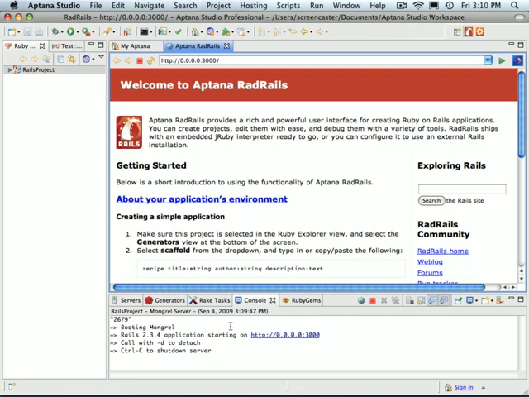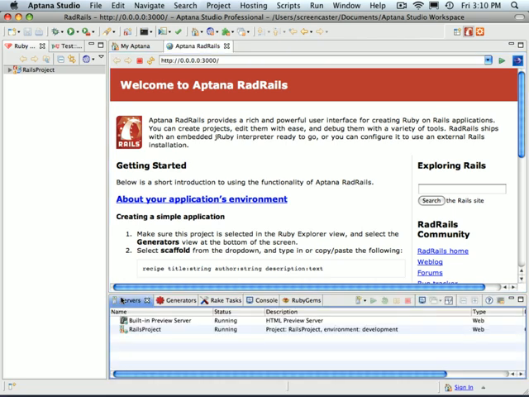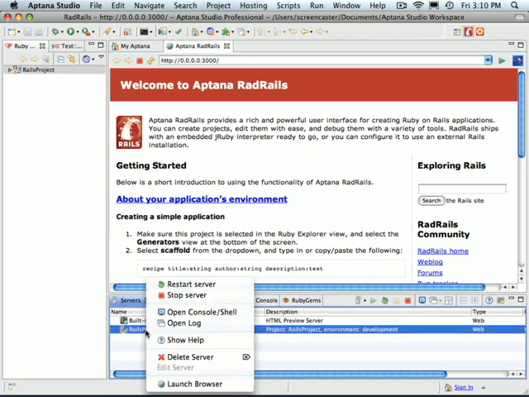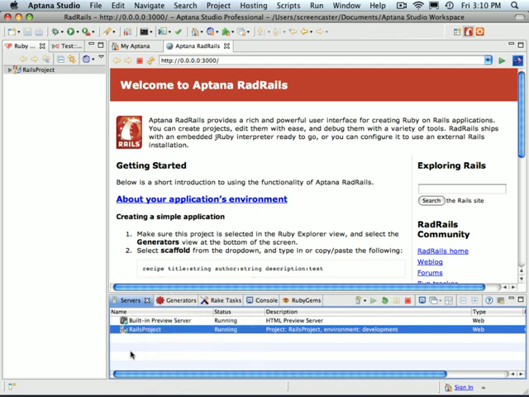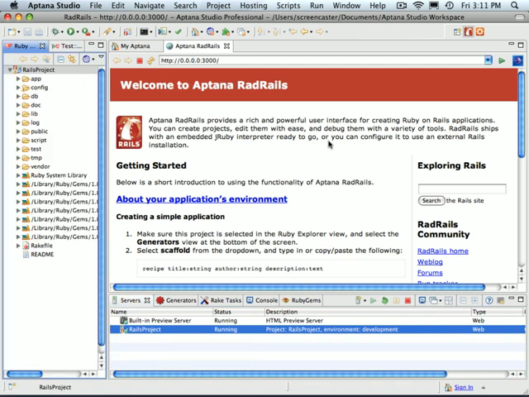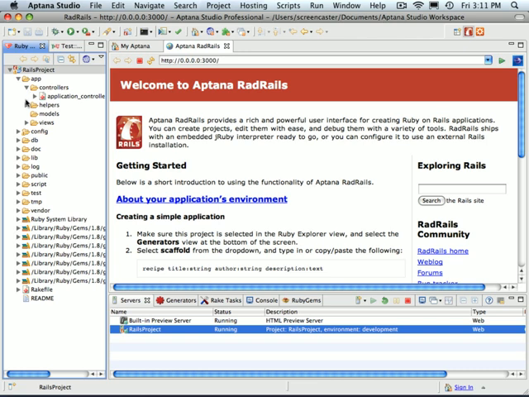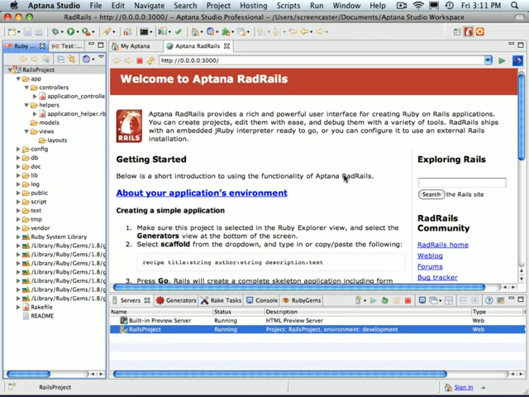A server has been started. You can look at it in the server's view. And from here you have the option to stop and restart, or start your server in debug mode. And then also a browser showing my application has been opened. Here you see a generic Rails application page. And we can expand our app folder, controller, helper, and models views to see what's going on. But initially there's not really that much to see.